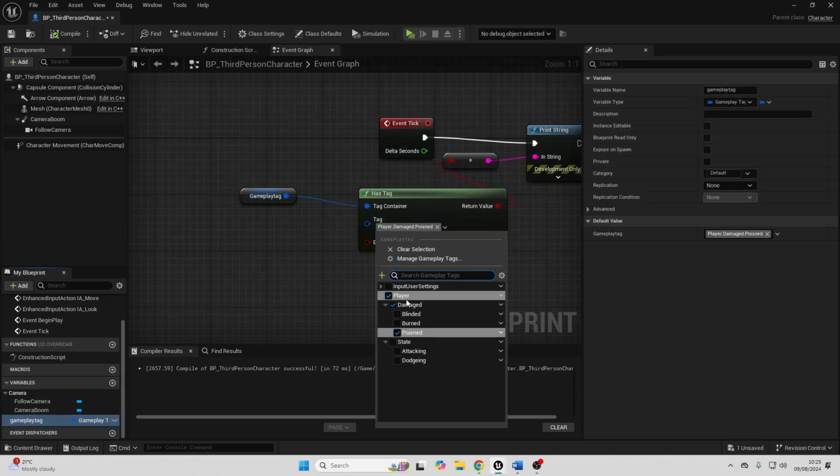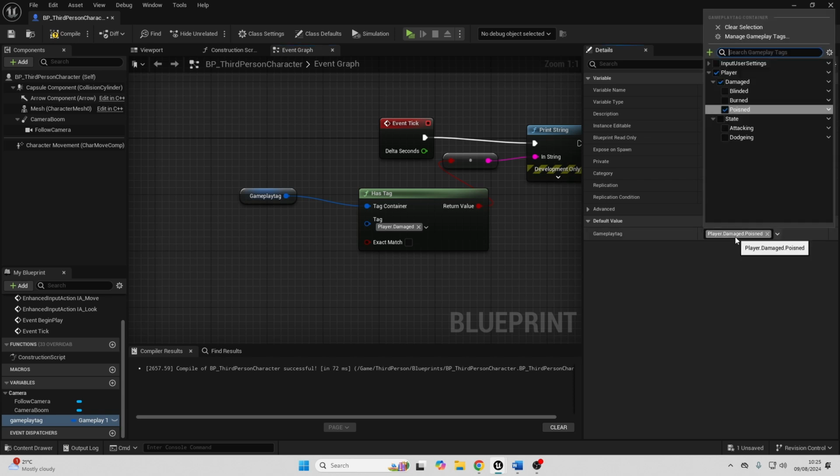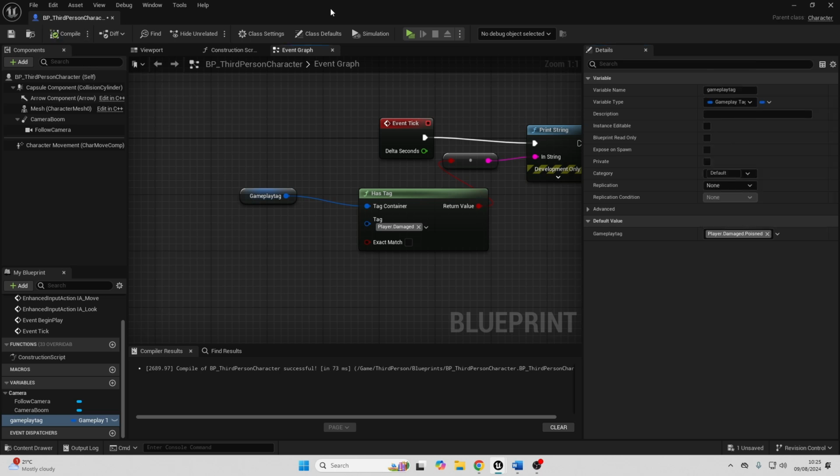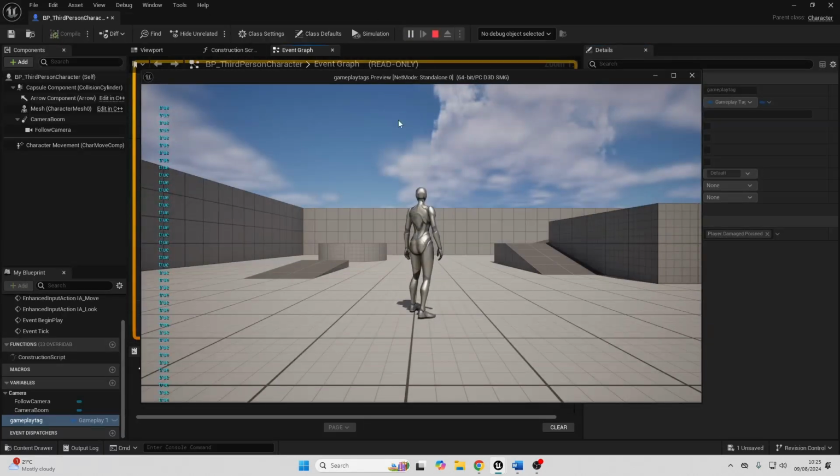I can also check to see if my player character is just damaged in general. So if I just uncheck this, because my poisoned is part of the damaged gameplay tag, this will also print string true. So if I just compile this and I go play, you can see it print strings true.